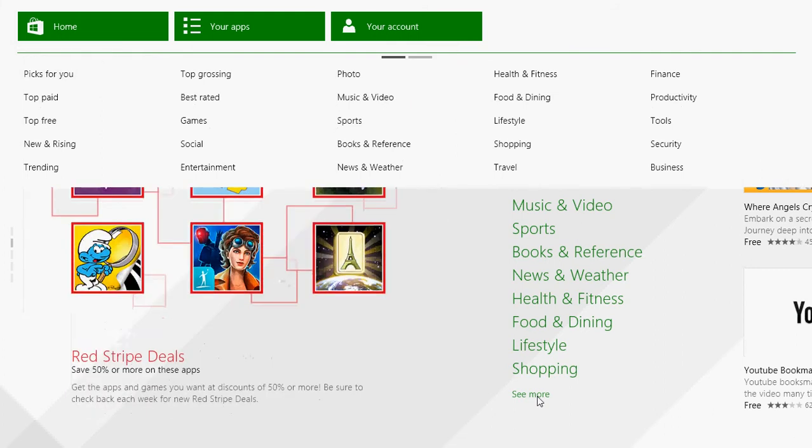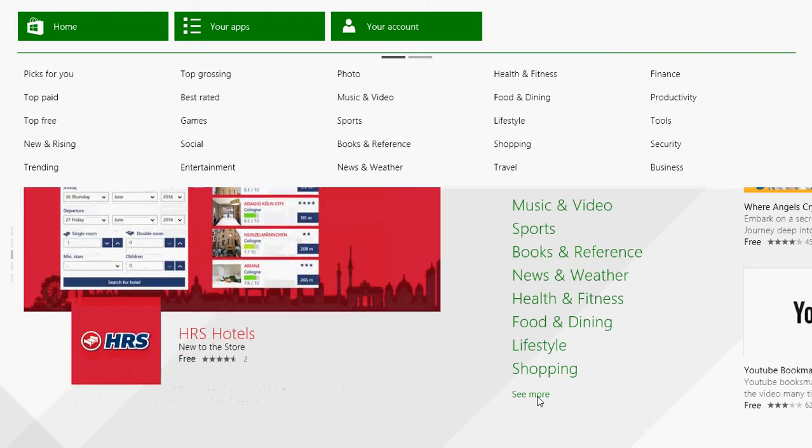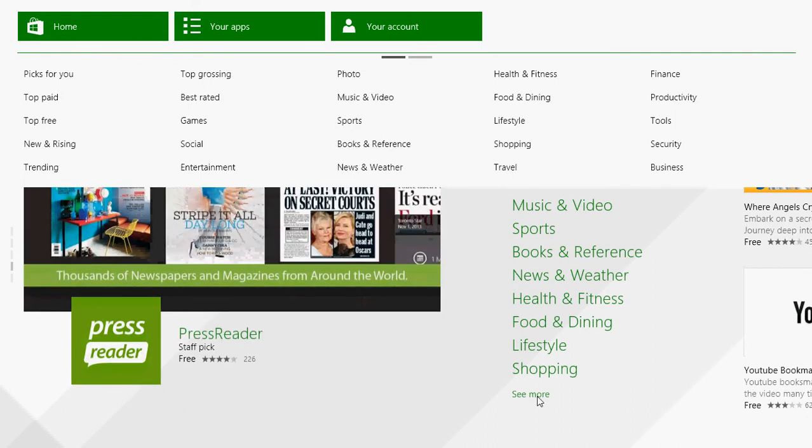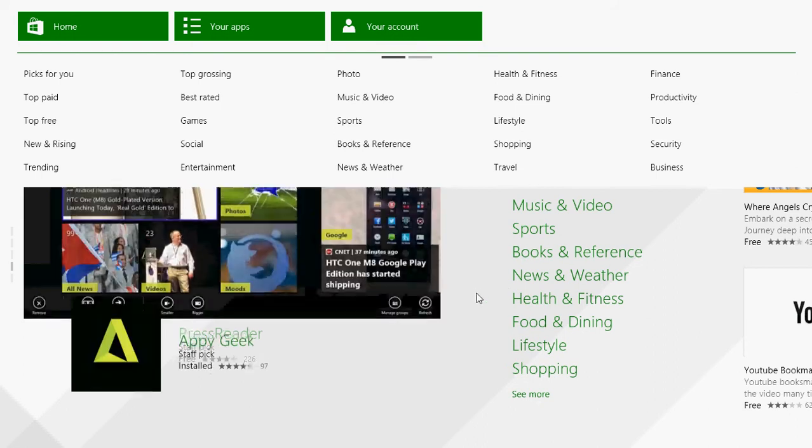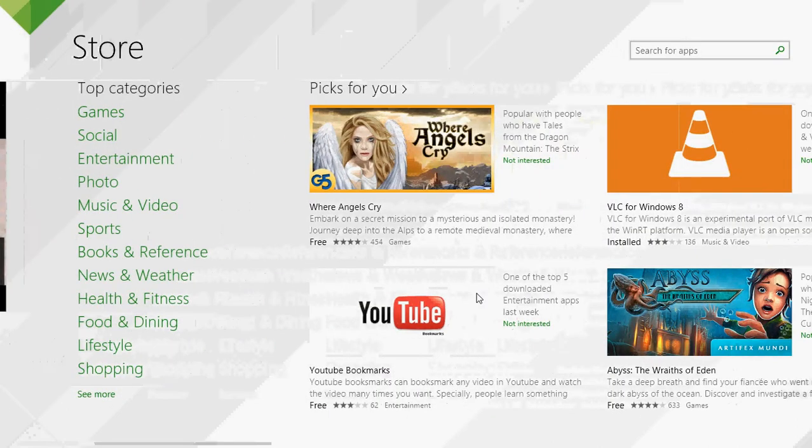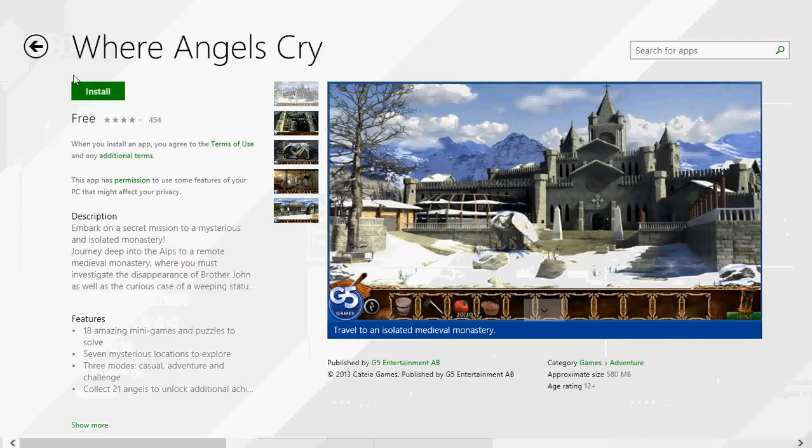For downloading apps. Now you need an account to buy apps and download all sorts of apps, so you can remember which apps you already bought or downloaded before. So basically what you do is you browse the categories, and once you find something, you click on it and you have an install button.